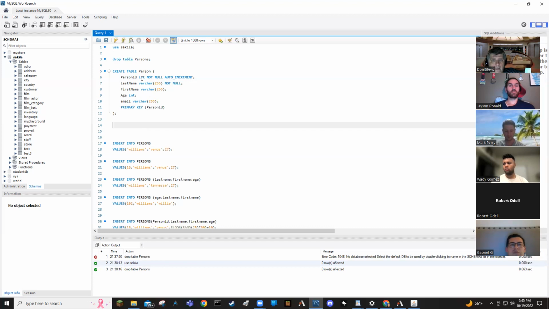Okay. So person ID, int, not null, which means it has to have a value. It can't be empty. Then I have this thing called auto increment. And auto increment means that it will add 1 to the last number that was used. So you don't have to put a value in. We'll talk about this on the insert table. I'll show you that in a second. Okay.